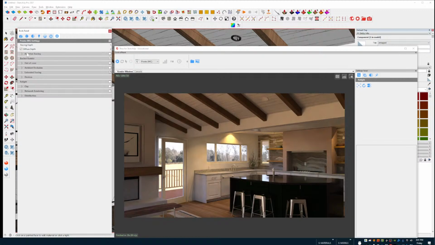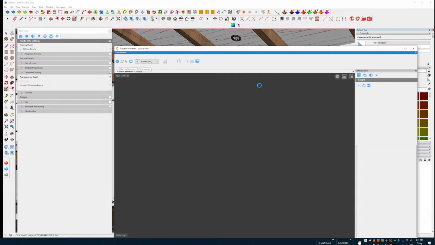Oh, and we wanted to increase our, let's see what our tracing's at. Transparency depth, that's actually pretty high. Our diffuse depth is 2. We'll take it up to 3. Tracing depth is actually pretty high. We could take it down even a notch. So we'll run it again.